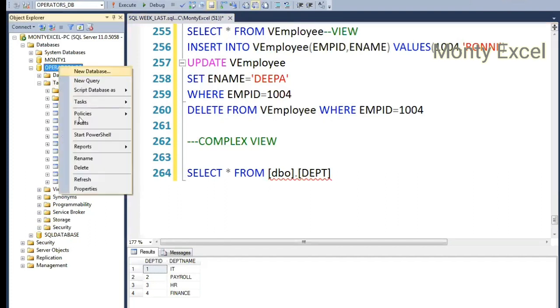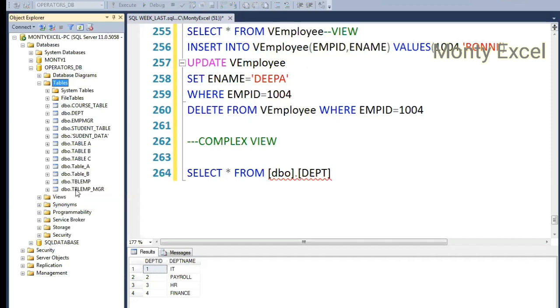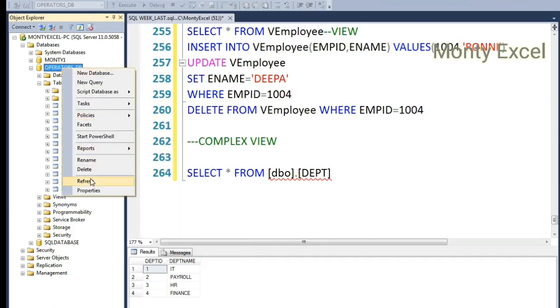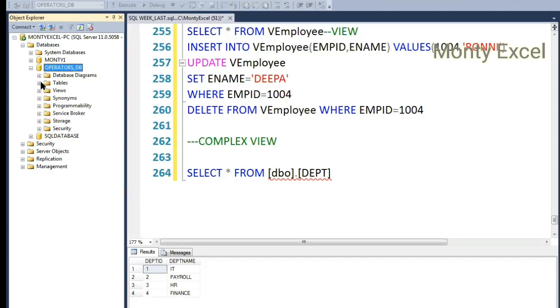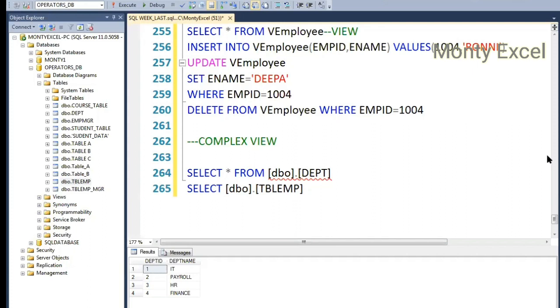Let me quickly refresh this. By refresh, go to the tables and see. Oh, what happened? So let's go to the tables and see where your table is. That is TBL. Yeah, TBL employee, that's the table. So always try to check if your table exists and we have the corresponding data.